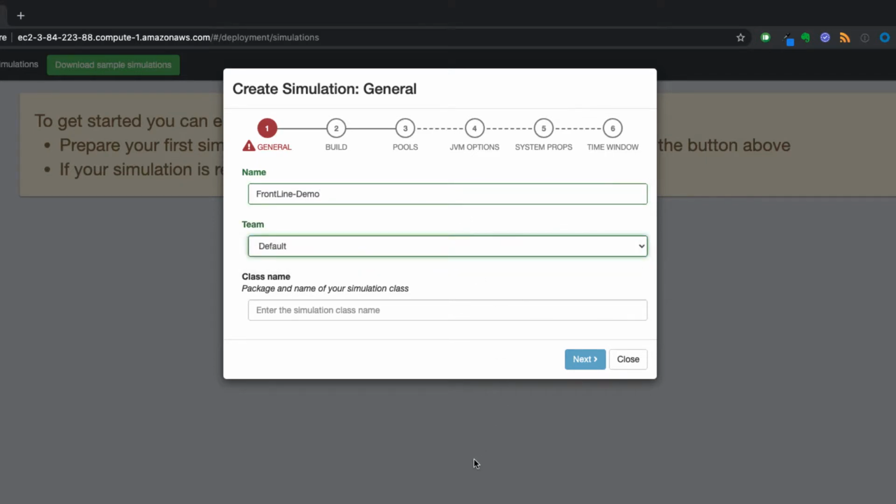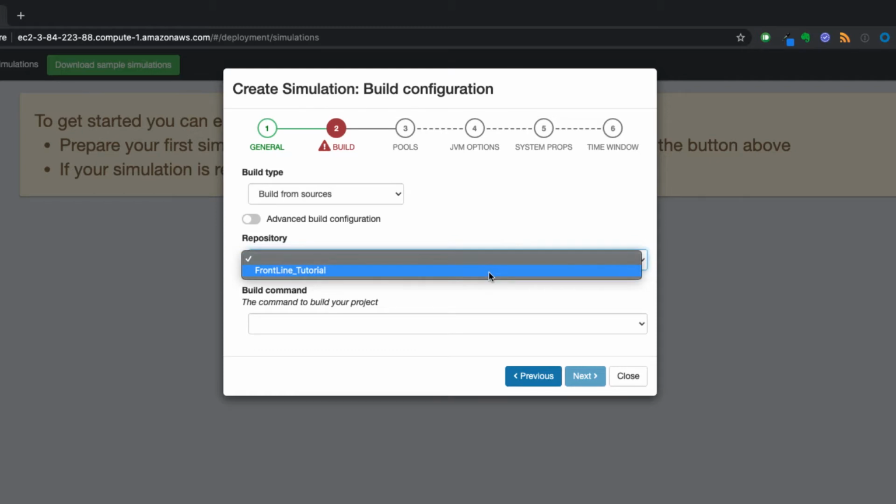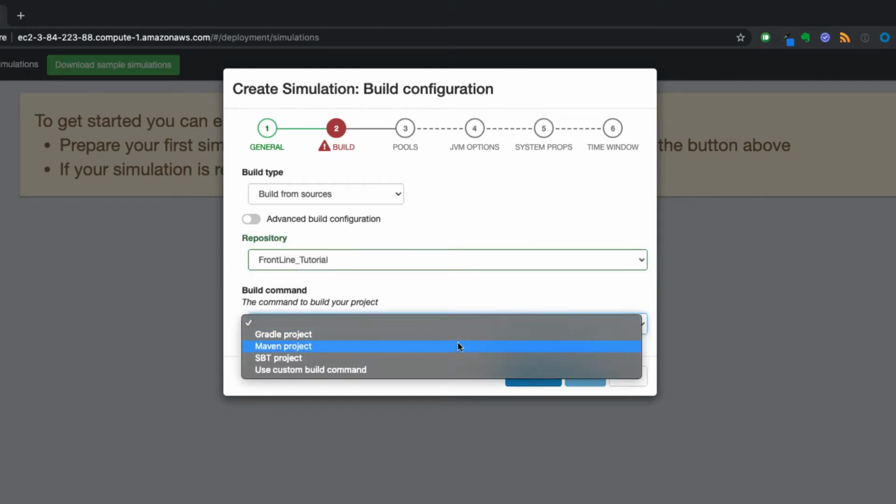We need to choose the class to run. This is just the Scala class that we're going to run for this test. In our case, it's com.mygatlingtest.mycomputerjourney. So click on next. For the build, we're going to choose build from sources. We'll choose the repository that we created earlier. We'll choose Maven for the build command.